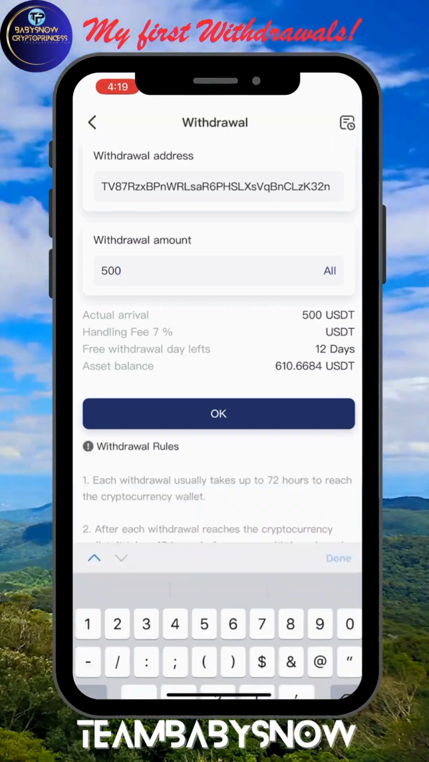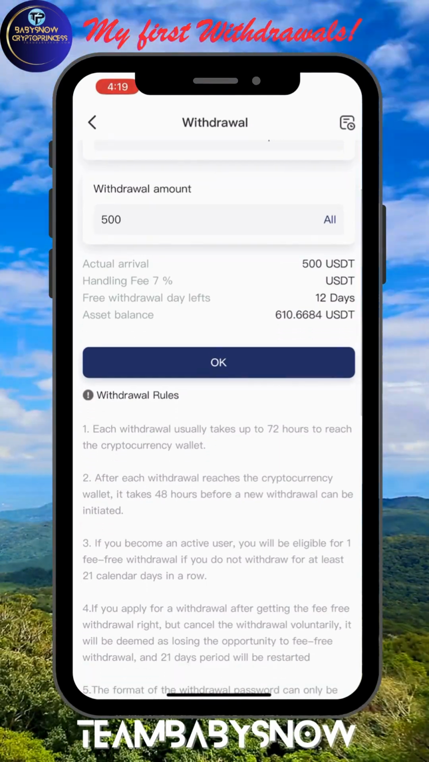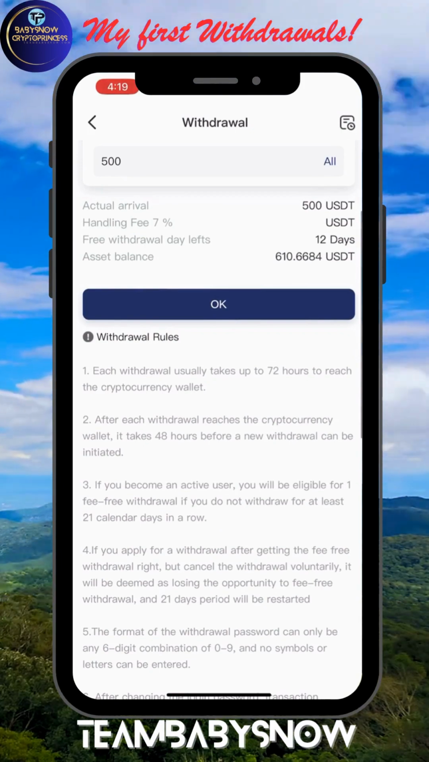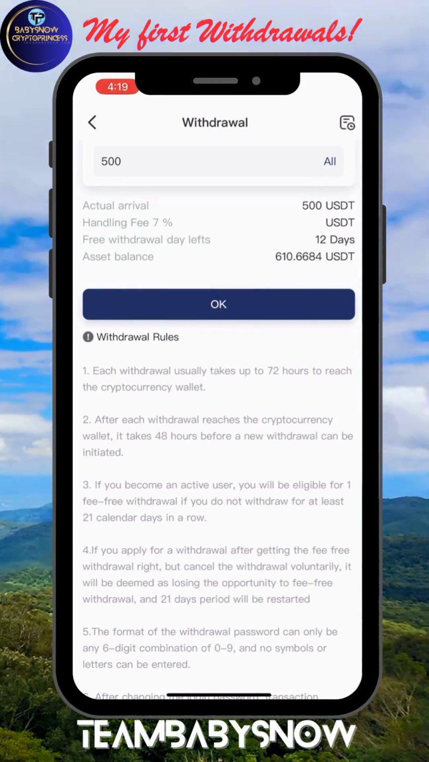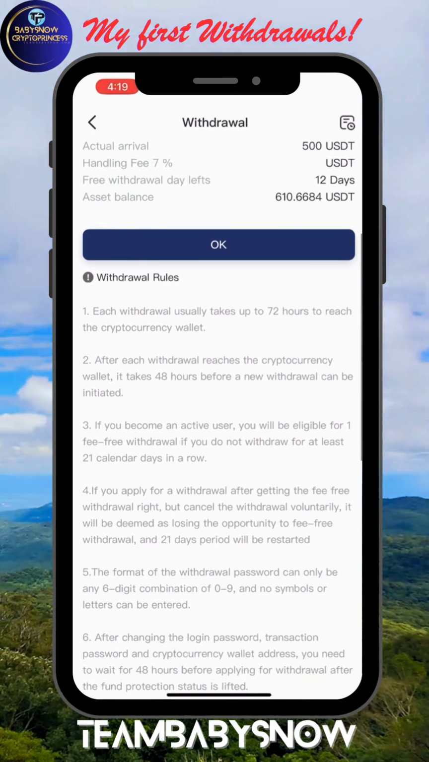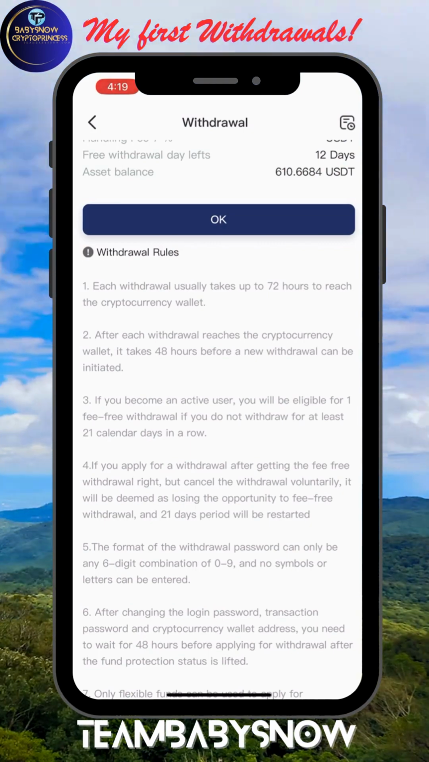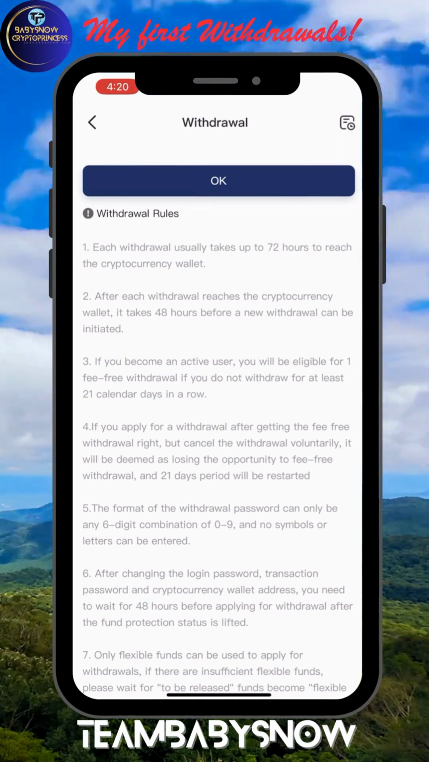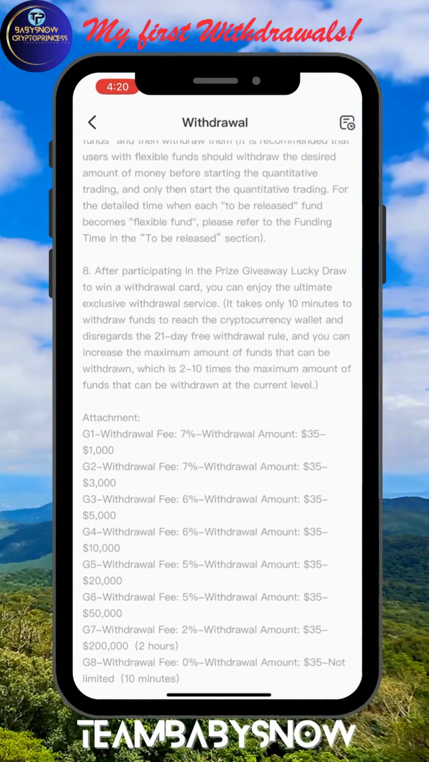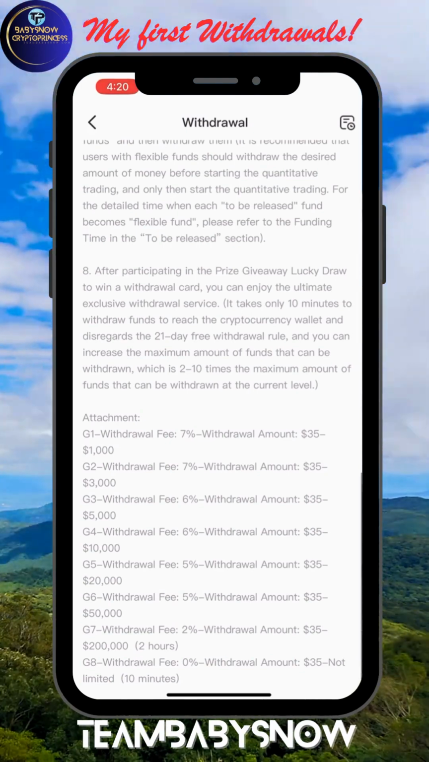Now let's quickly look at the withdrawal rules. Each withdrawal usually takes up to 72 hours to reach the cryptocurrency wallet. Not exactly 72 hours, but that's the maximum waiting time. And after each withdrawal reaches the cryptocurrency wallet, it takes 48 hours before a new withdrawal can be initiated. So it means a lot of rules before we can do transactions from this project. That's why it's really a very sustainable project. That's okay for me. You can read everything here, the rules are here. The attachment withdrawal fee is 7%, withdrawal amount $35 to 1,000. So just read that, guys.